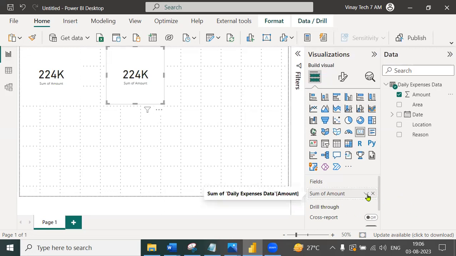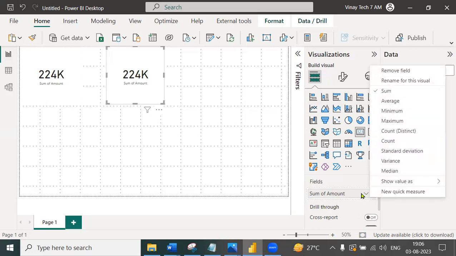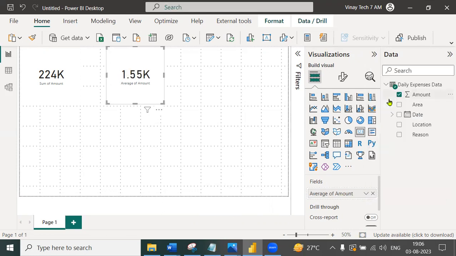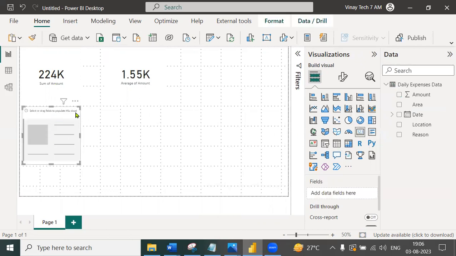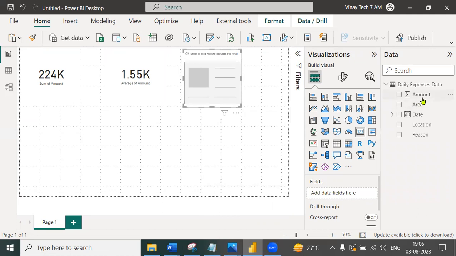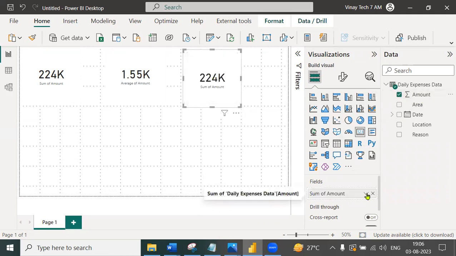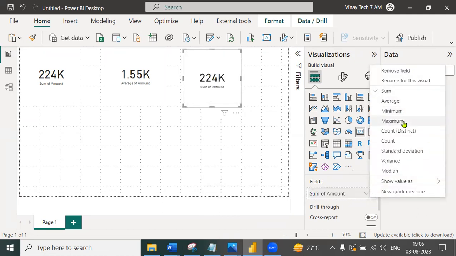Click on this drop down. This option shows you average, minimum, maximum, and many operations. So what I want to select, when I click on it, is average. So click average. I want maximum value. Click on the card. Amount. Click on this max.